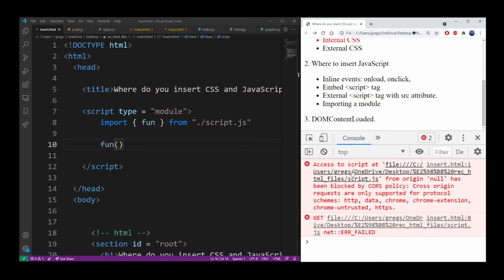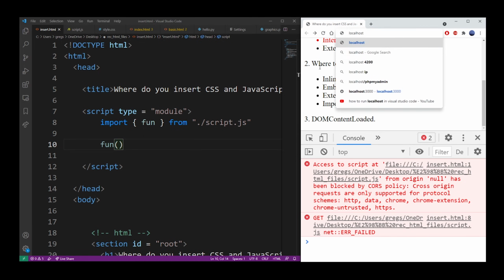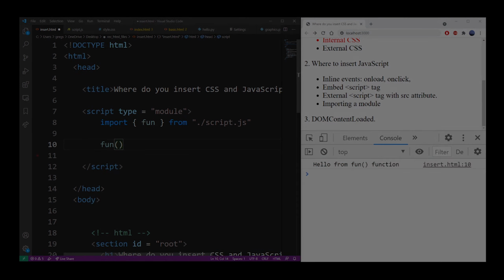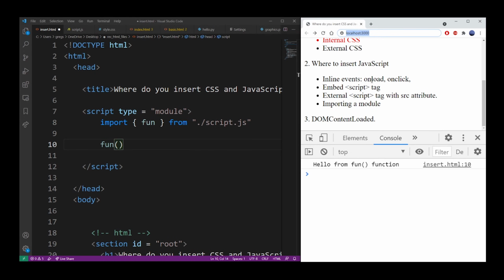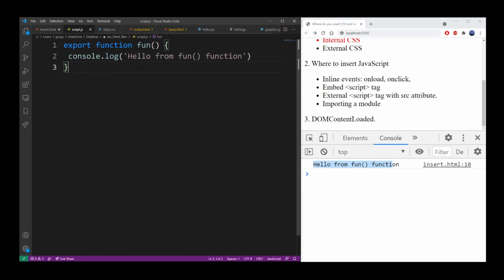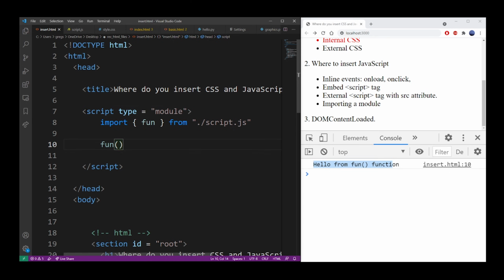So it says access to script is not allowed or something like that. And that's normal because we're not running from a fully set up web server. It's a direct link to the file. But if this file was located on a web server like localhost, it would definitely work. In fact, I just did that here in my browser, and as you can see, it outputted the message from our script file. So that's how you import functions from an outside external JavaScript file.